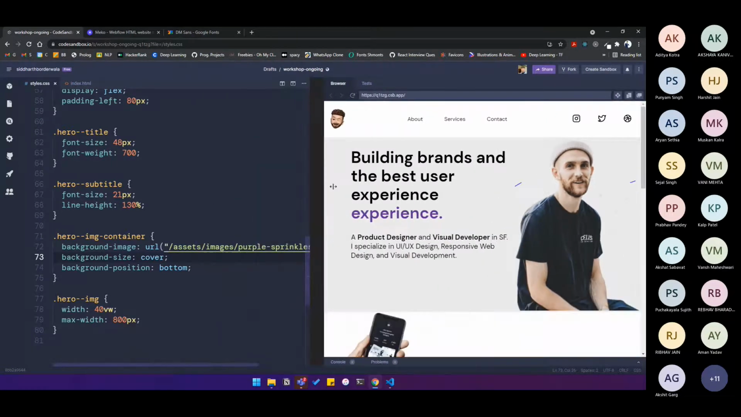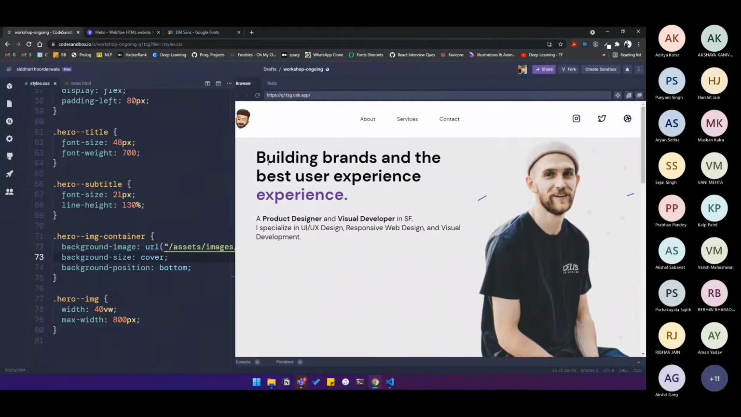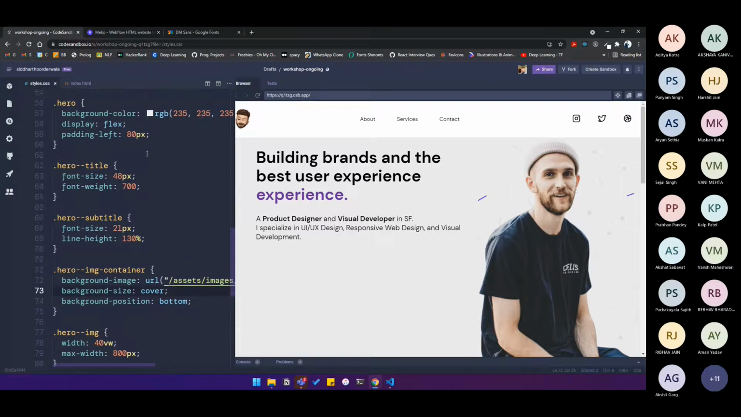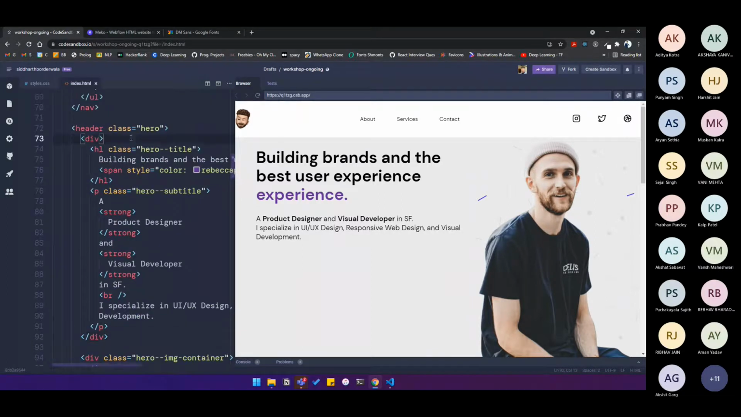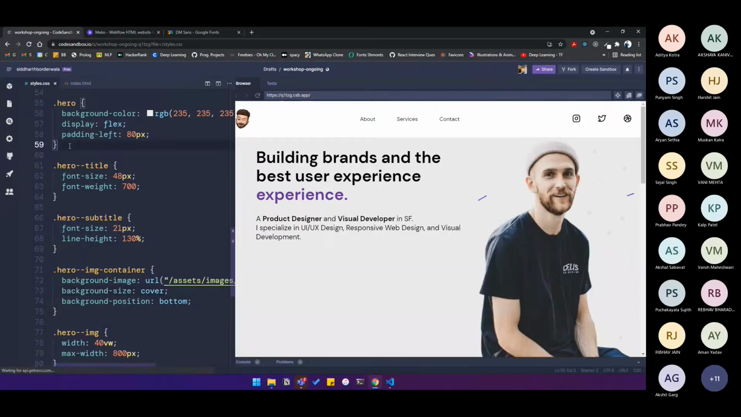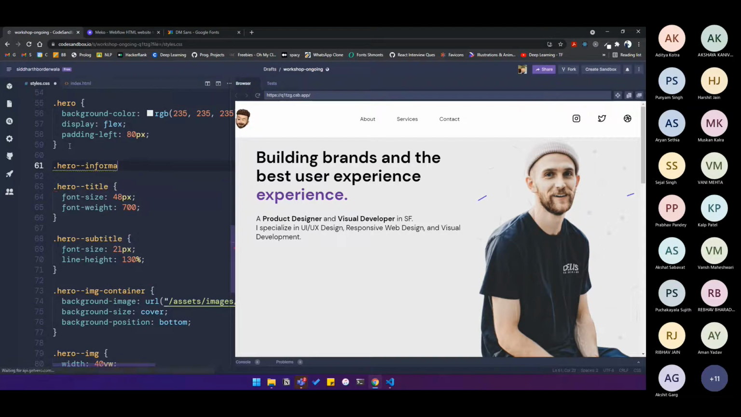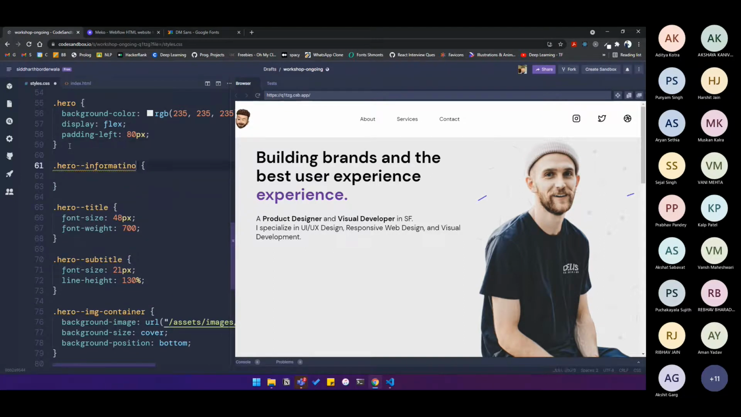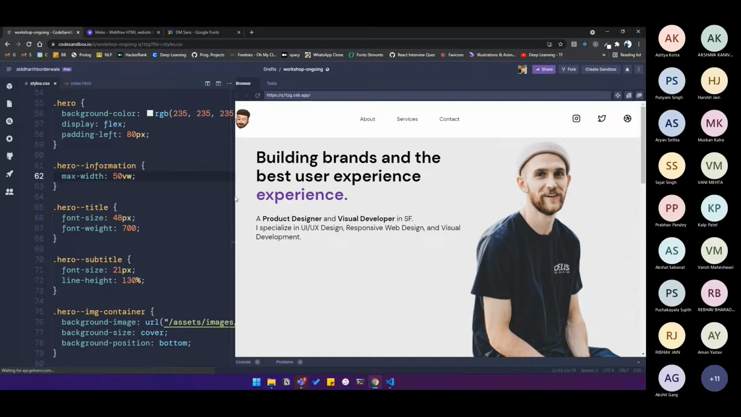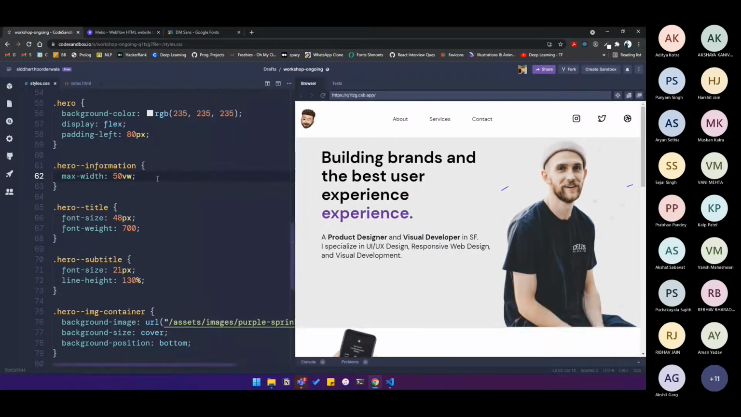Okay, so you can see here that depending on the width of the viewport, the text changes its width a lot. So maybe we can give this container, the container of all this, a class and constrain its width. So hero information, let's say, information. Okay, so we have hero information here. Still not good enough.